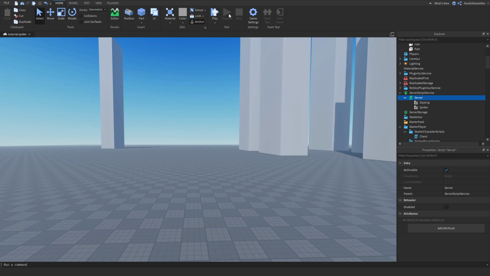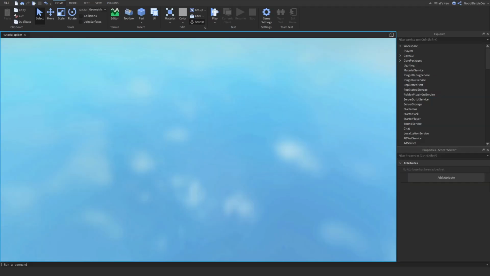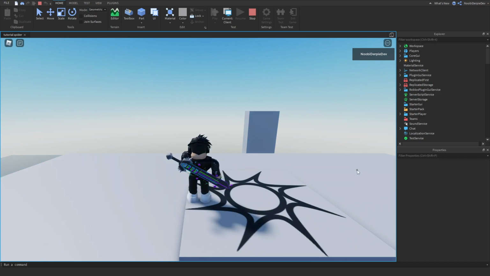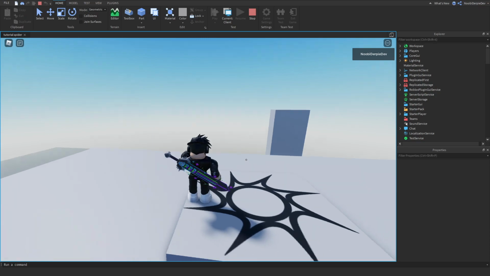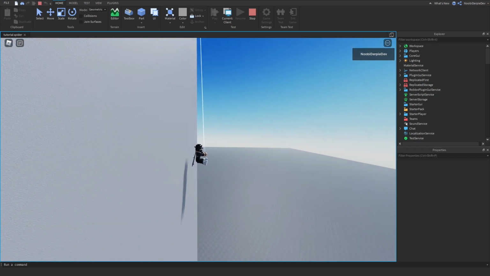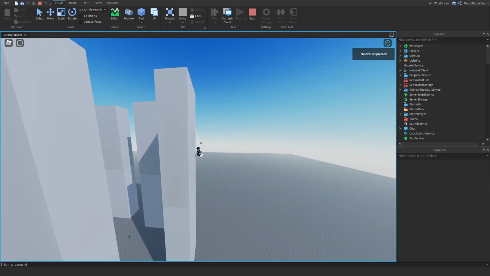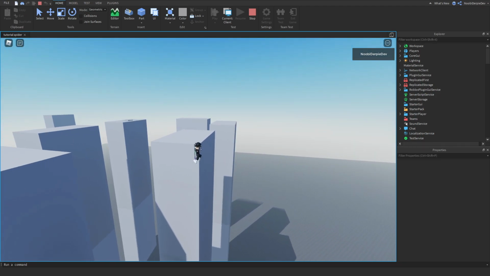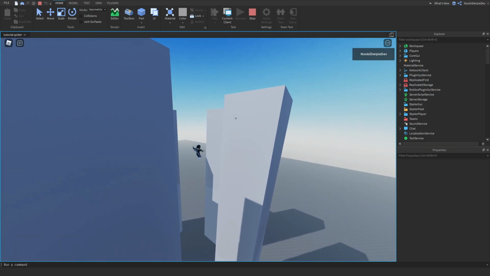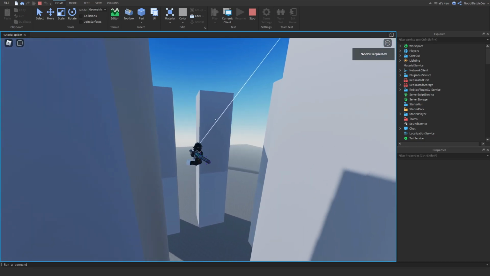So let's try this out immediately, because this is just hype, man. Even I'm excited, and if I'm excited, that's probably really good. So let's try it out, and let's try slinging first. So whoopity, and that works. And now let's try web zip. So if we just press E, boom.